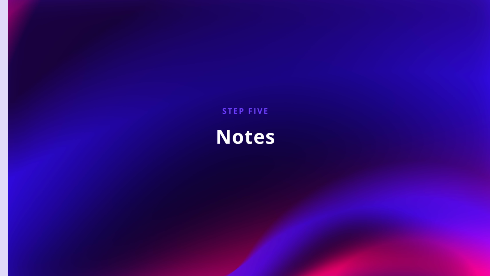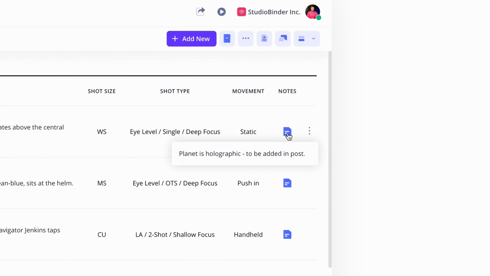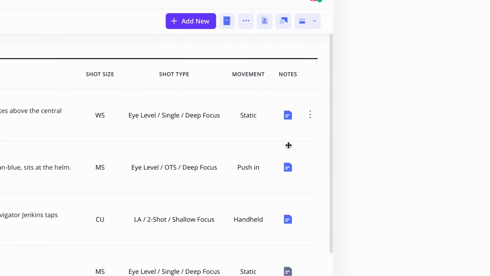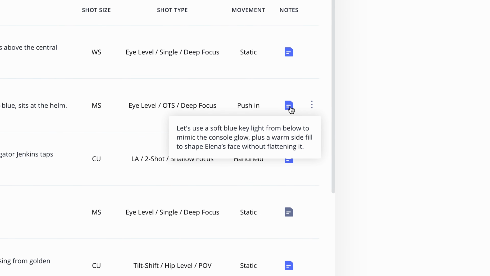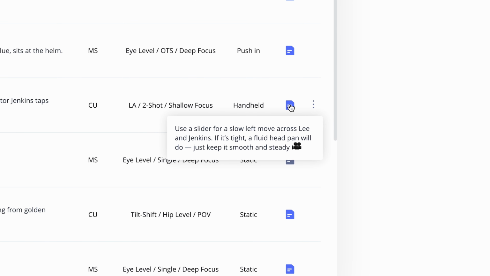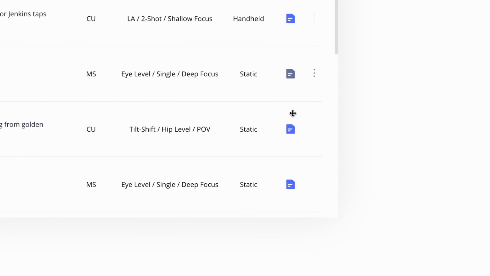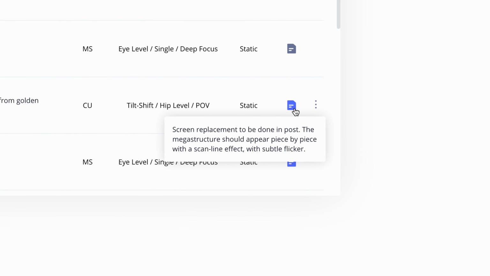Notes are where you can include any extra instructions, equipment needs, or specific details that will help your crew execute the shot perfectly. Clear and detailed notes are key for making sure your vision for the shot is understood by everyone, whether it's a reminder about lighting, a special effect, or a quick heads up about a tricky stunt. Notes ensure everyone is on the same page.